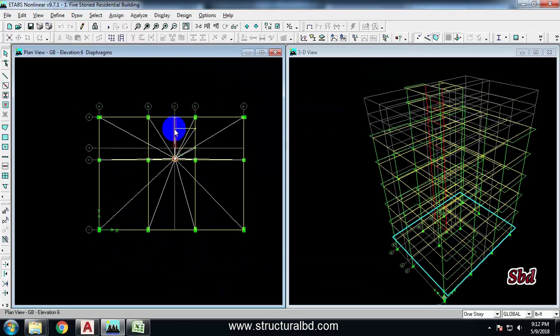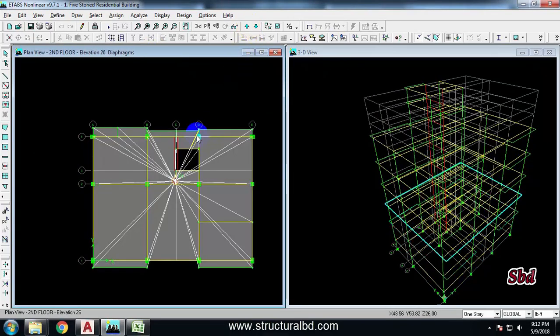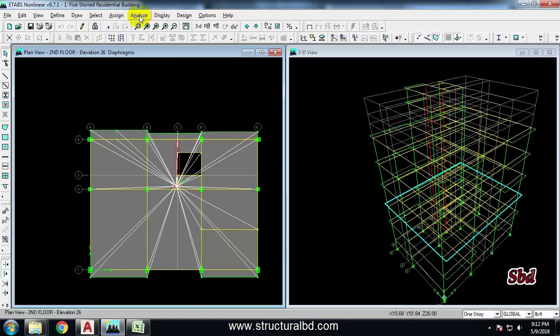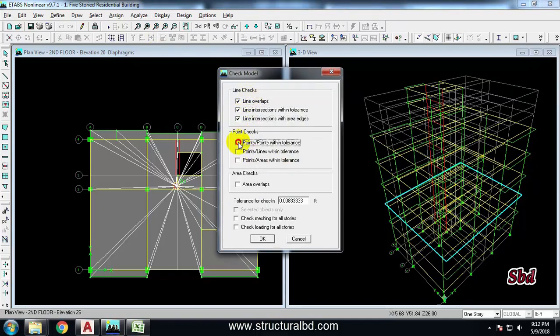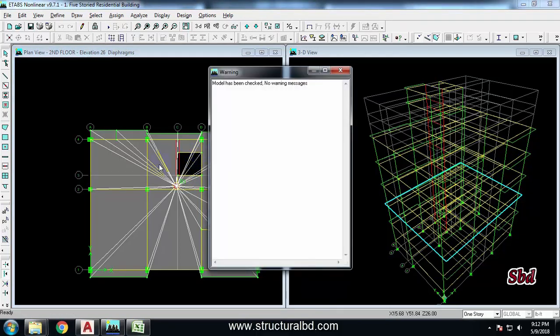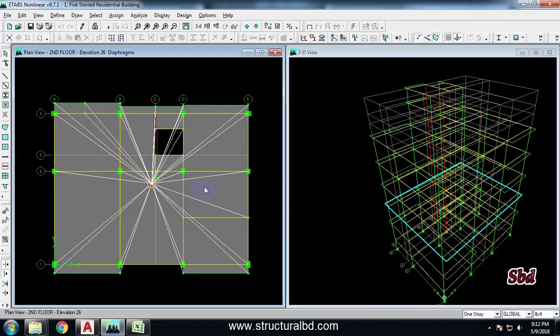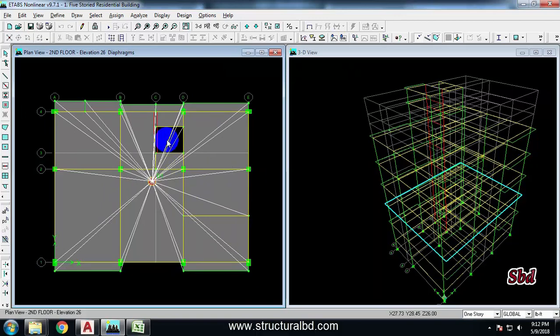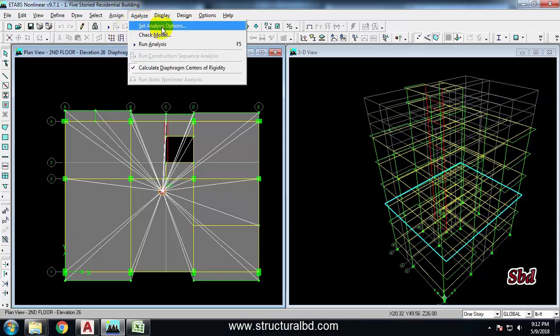And now before you run analysis you have to check your model if there is any mistake or any error. To do that, go to Analyze, and from here Check Model, check all these options from here. Okay, and you can see the model has been checked, no warning message, so there is no mistake or error. If you get any mistake or error, then you have to correct them before running the analysis.